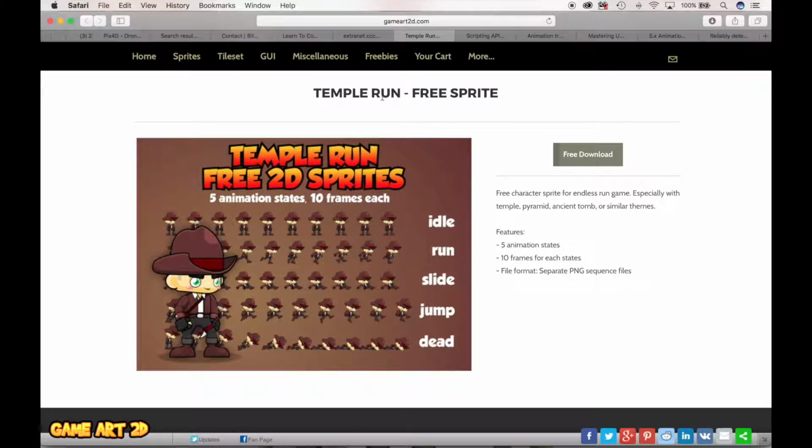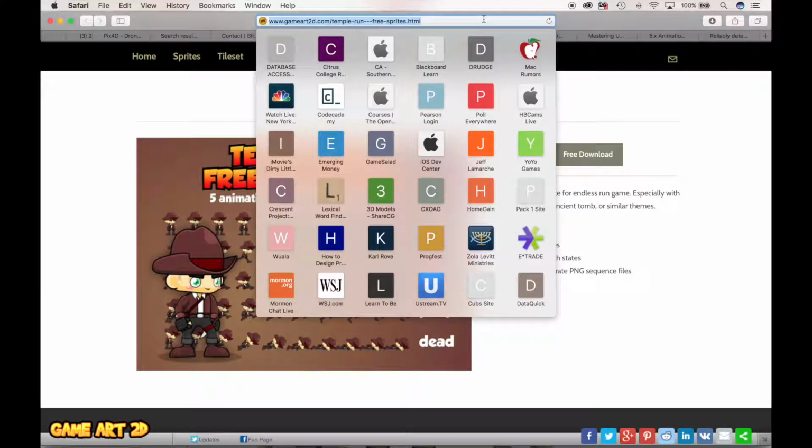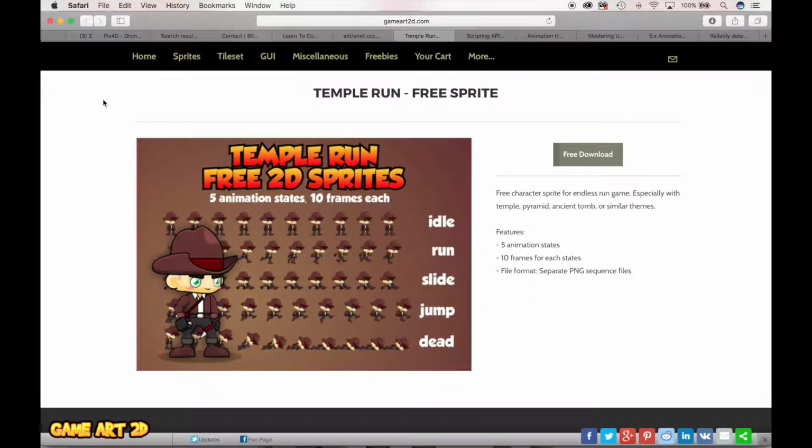So I did a search for sprite sheets, and this is one of them that I came up with. So I'm showing you this over here. It says www.gameart2d.com/temple-run-free-sprites.html. Or you can just do a Google search for this. And this is beautiful because it has 10 frames of each of the different states.